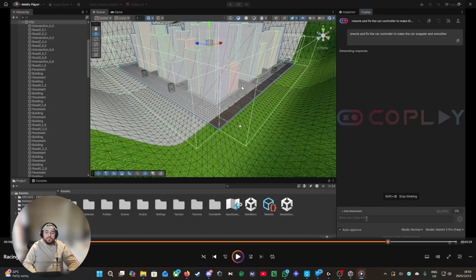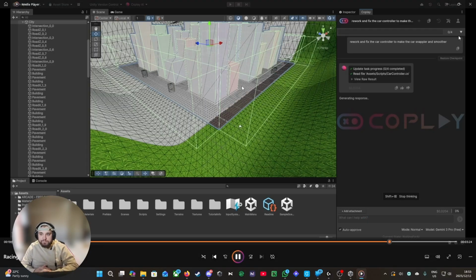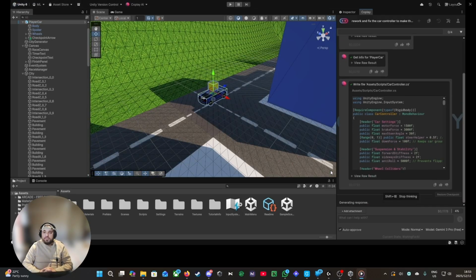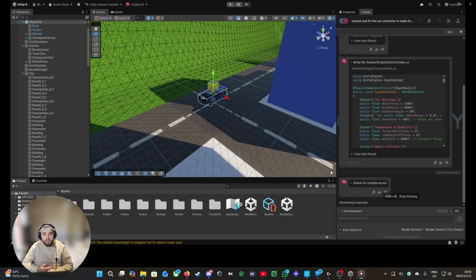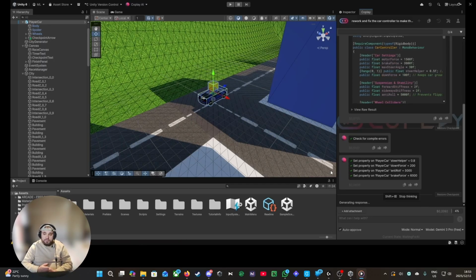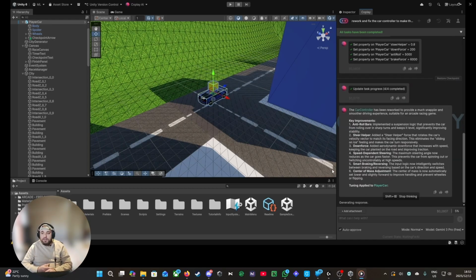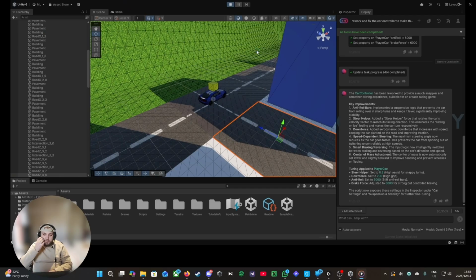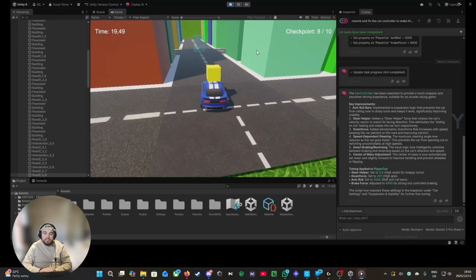And the car controller was feeling very slippery and not responsive enough. So I wanted it to rework that and fix the car controller. So a 4-step list: reading the car controller script, updating the car controller script, and checking for errors in the compiler. And then it's going to execute said script, first adjusting properties. And then, yes, the car felt a lot snappier and nicer to drive.